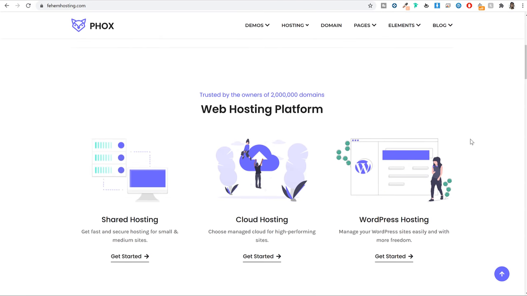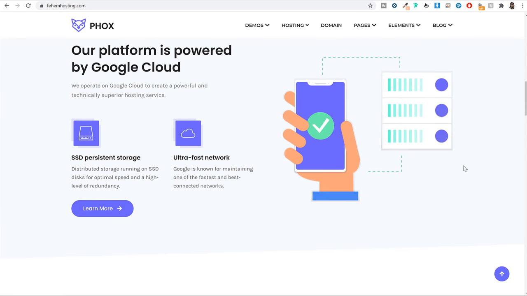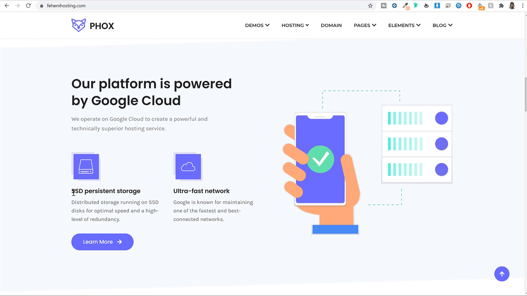So as you can see over here, this thing is working. Now if you scroll down, we have some more sections. Here, in the next section, you can create or sell different types of hostings. In this example, we are selling shared hosting, cloud hosting and WordPress hosting. Or obviously if you want, you can sell only one single type of hosting. Then when you scroll down, you will see that this hosting platform provides SSD persistent storage and ultra fast network.